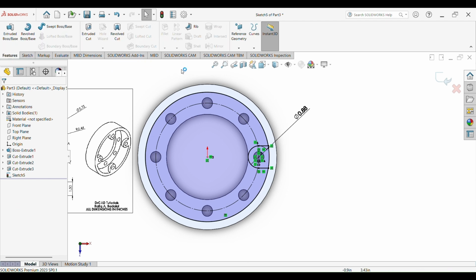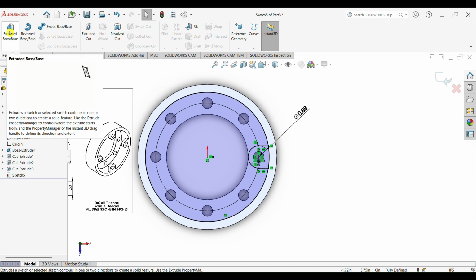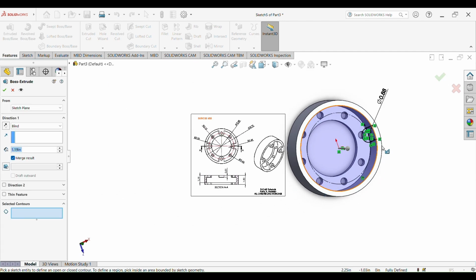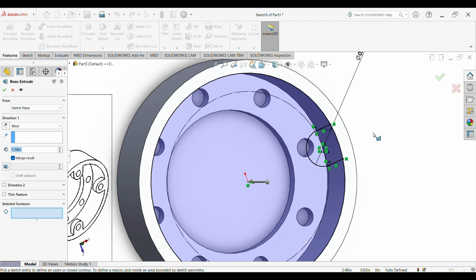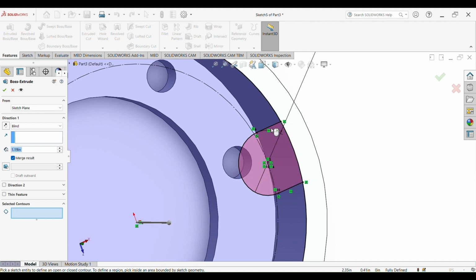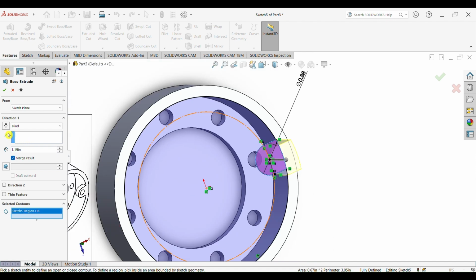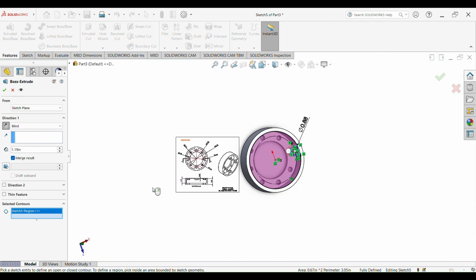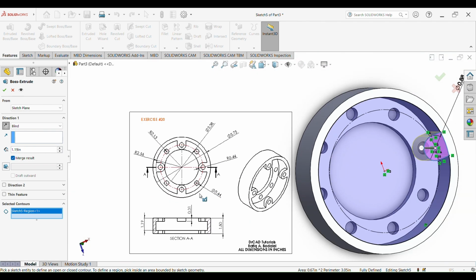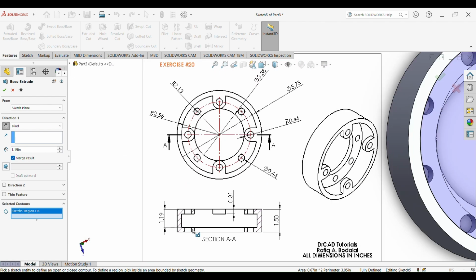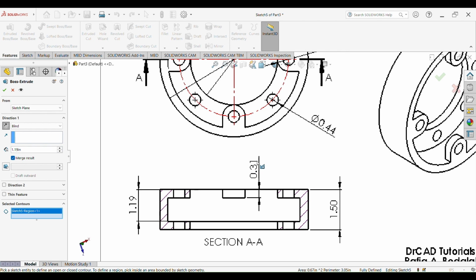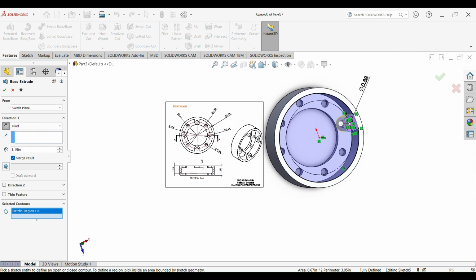Now go to Features, Extrude Boss Base, and go ahead and select this sketch. Reverse direction, and we're going to extrude this profile to a thickness of 0.31. So this should have a thickness of 0.31 inches. Select OK.